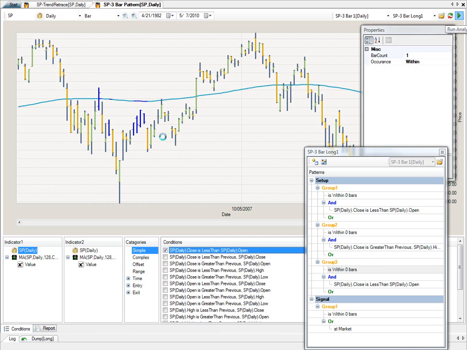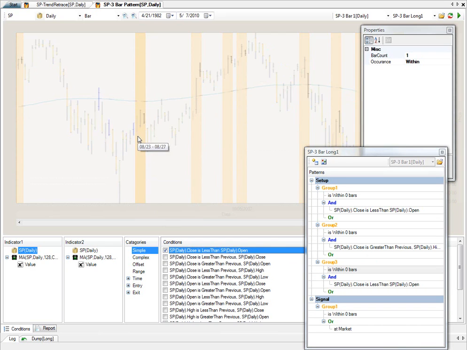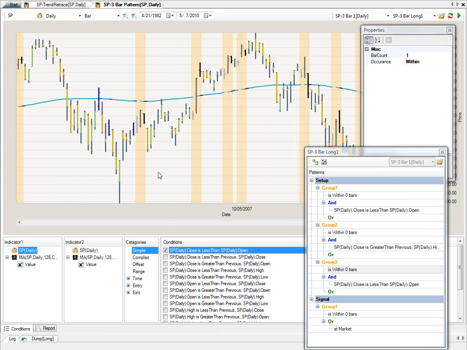I click on Run, and it goes in and it highlights. Now you can see that bar 1, bar 2, and bar 3 are highlighted different colors, so you can see which bars are associated with which conditions. And when you have a multi-bar pattern, it's very handy to discern what's doing what. So now it's highlighted every time that pattern has occurred, and you can see it occurs in different ways. It's not all exactly like this. You have a big up bar between the two.